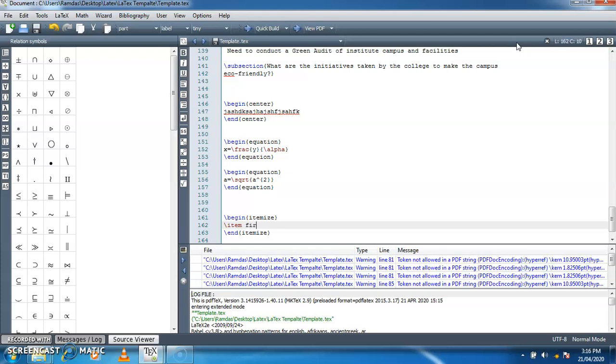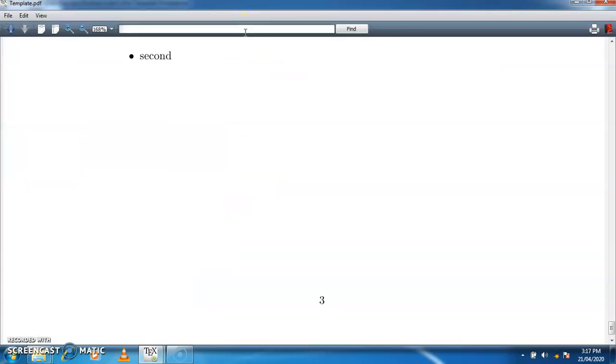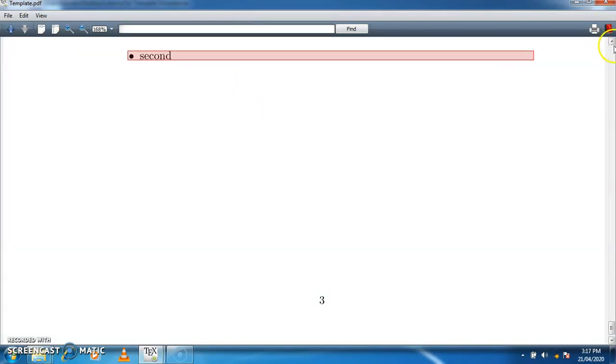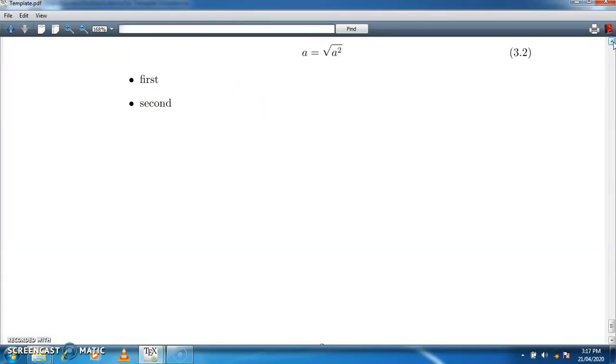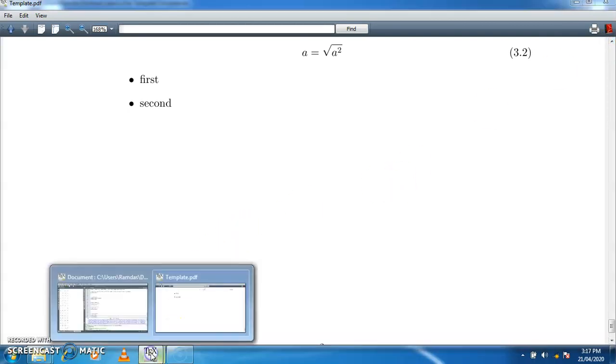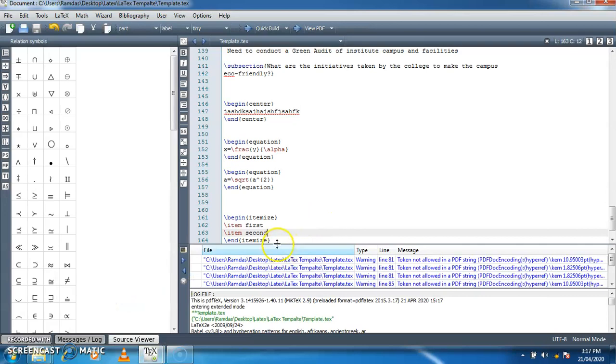So first, then second. For the second item I need to use again the item keyword and second. So here you can see that it will show you the bullets for my two items. That is, you can see here first and second I have allocated the bullets to this particular command.